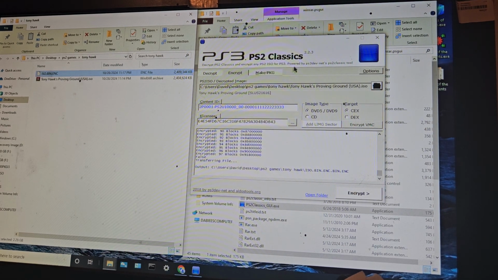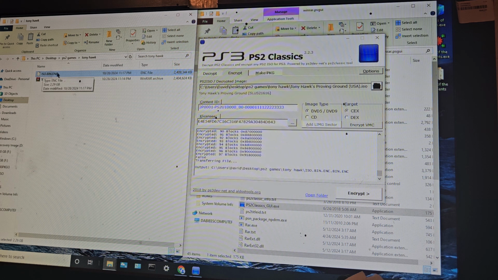Okay, so this is how we use ps2gui to take your ISO ps2s and turn them into encrypted iso.bin.enc files, which are also playable on your PS3 through PS2 Classics Placeholder and using them through webMAN MOD to also mount them.